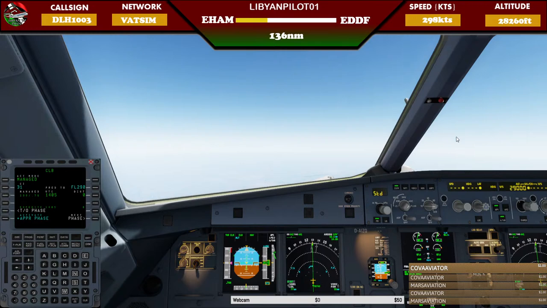Lufthansa 1003, reduce speed, Mach decimal 75. Mach 75, Lufthansa 1003. Okay, so he wants us to reduce our speed, sorry about that, guys.